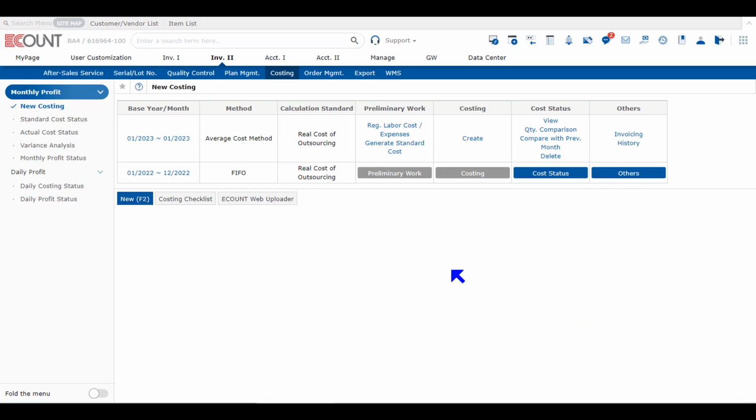In this video, we will discuss Inventory 2, Costing, New Costing Menu. In Costing module, New Costing Menu, based on the inventory data entered in the program, you can calculate the cost of the items that your company has on hand, and you can view profit.